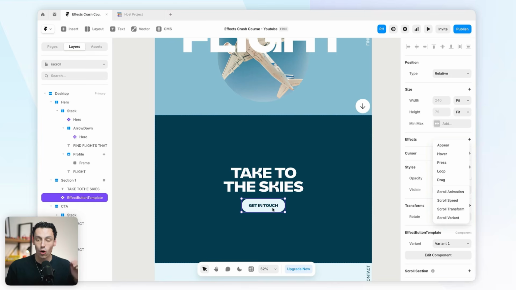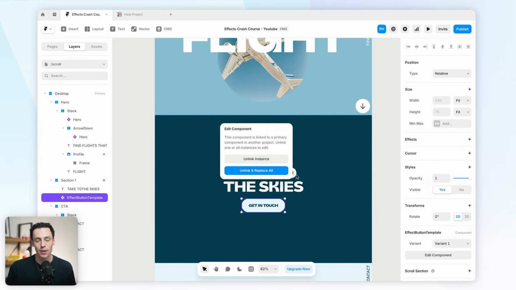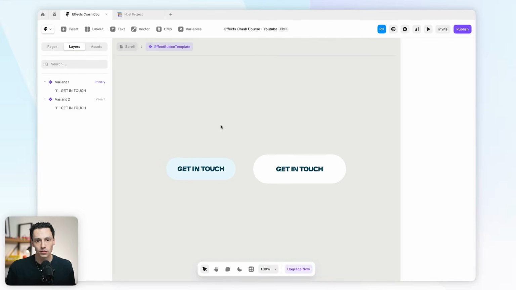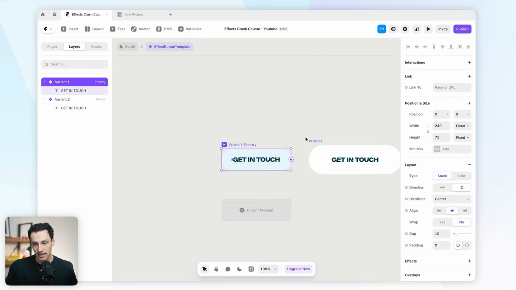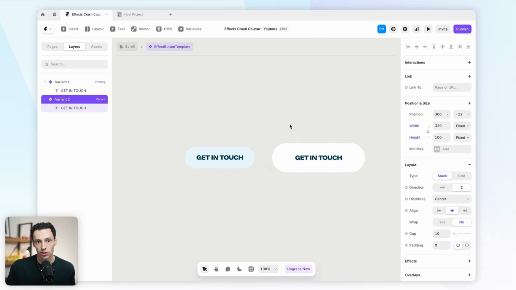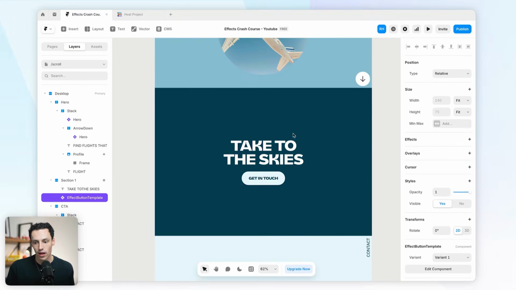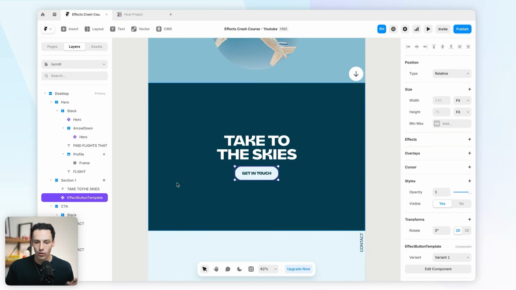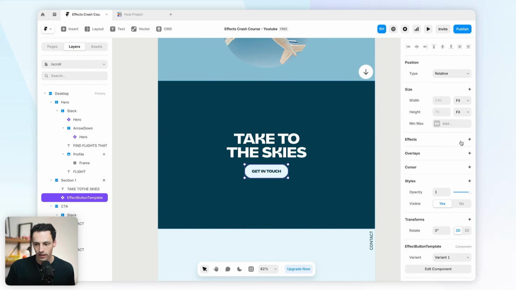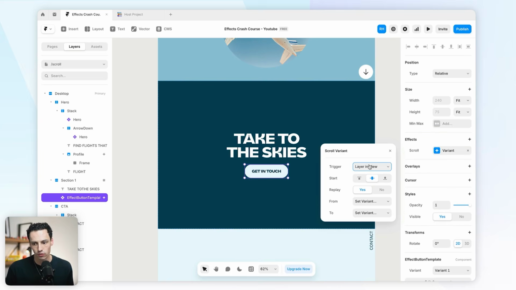Now, the last thing I want to show you is scroll variants, where on scroll, we can actually transition between component variants. So for example, I have this basic component set up for a button, and we have this initial variant, which is shown on our canvas here. And then we basically have the variant that we want to switch it to on scroll. So we might want to make it that when someone reaches this section of the website, then it changes that component variant. So we can only apply this to components, but when I have a component selected on the canvas, I can go to effects and I can go scroll variant.